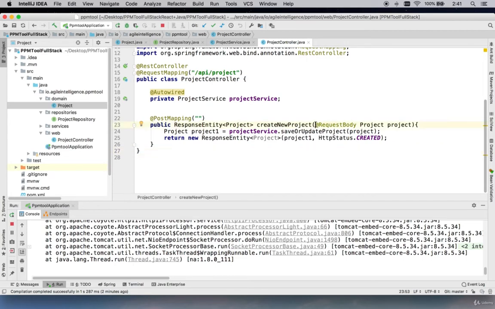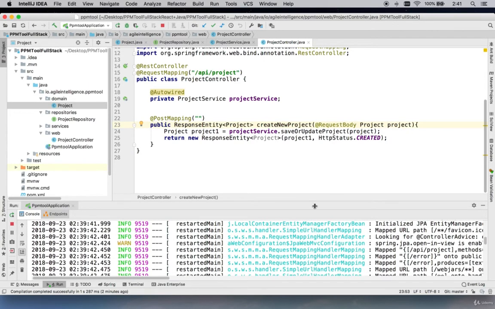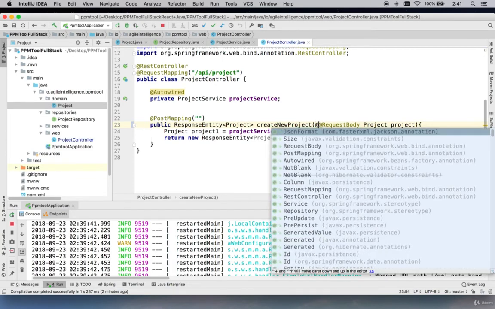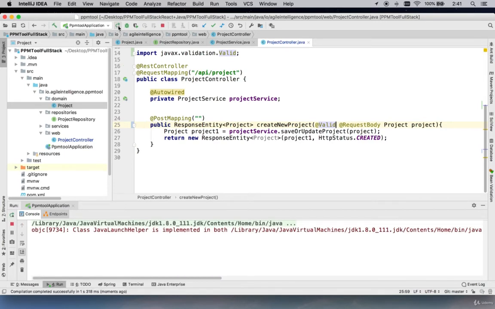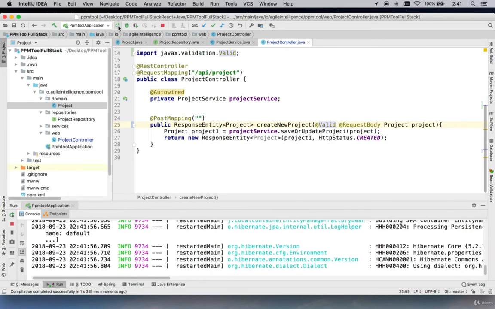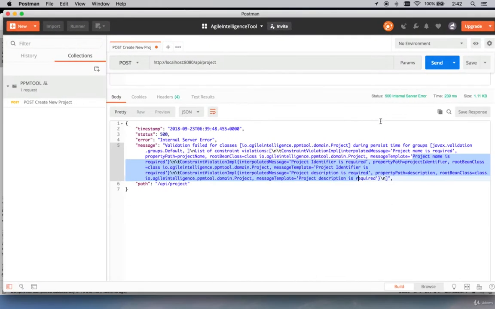So the first thing that you want to do, if you want to start handling this a lot better than just a 500 error with a horrible stack trace error here, is that you want to use the @Valid annotation. And this is basically what that means. We're passing a valid request body of type project. Okay, so with this alone, we should get a somewhat better response if we try to pass on an invalid project object.